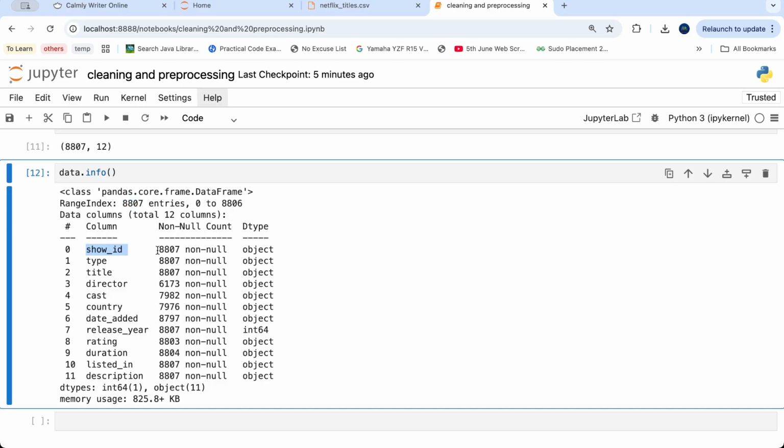We can see that show ID is fine, type is fine, and title is fine. All have 8,807 non-null values, but director has 6,173 non-null values. It has almost 2,600 null values. Similarly, cast also does not have the complete number of rows as non-null.